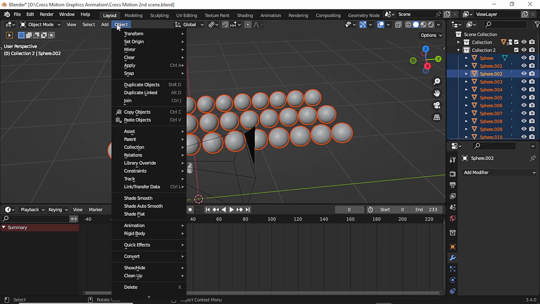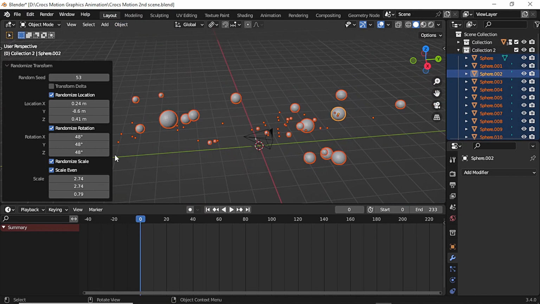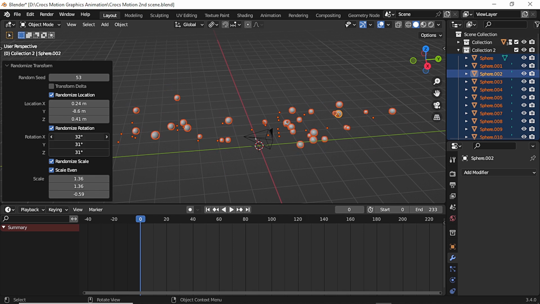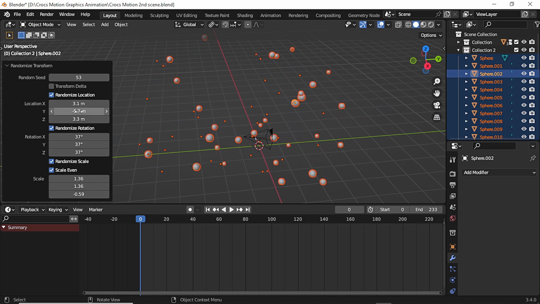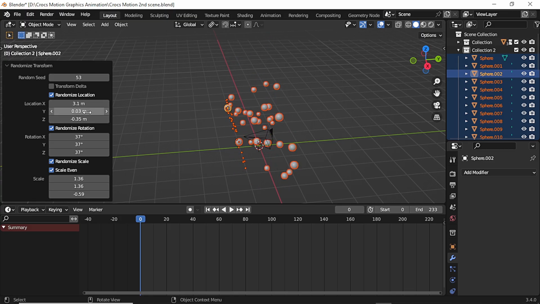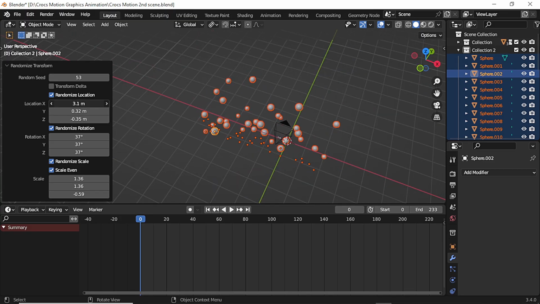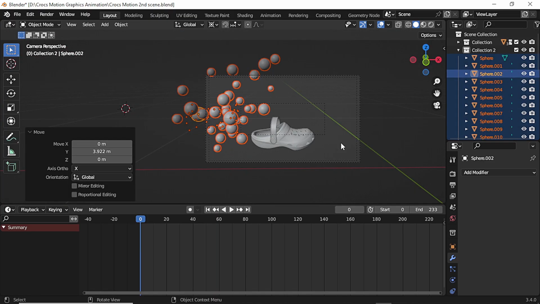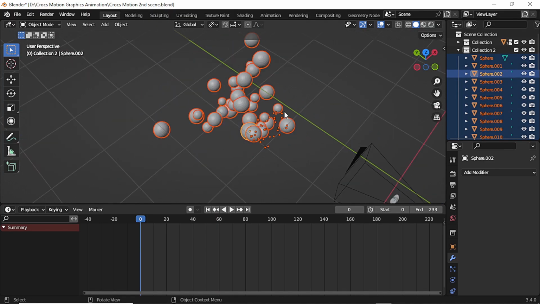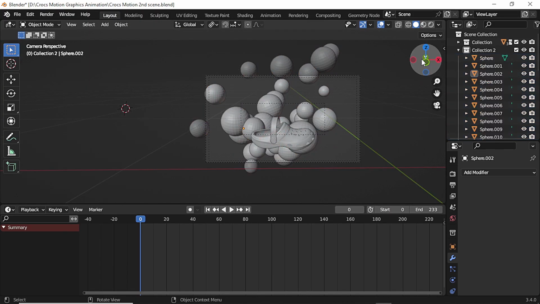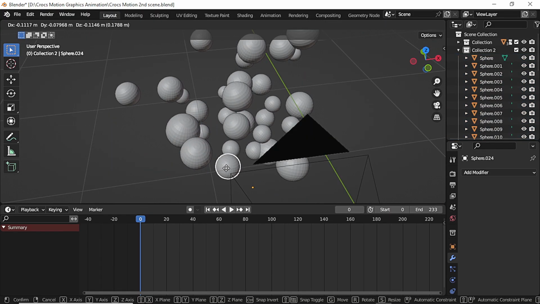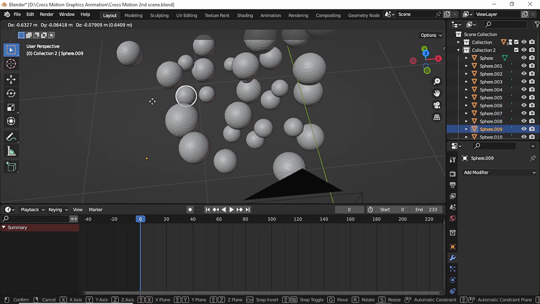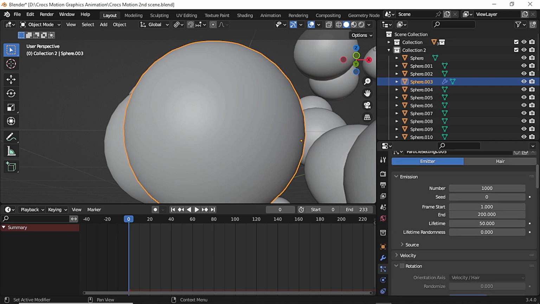And then I went over to transform to randomize transformation, and then I began to play with the scale value as well as the XYZ rotation and location values to get the desired look I was looking for. Once I was satisfied, I went ahead to place the balls in front of the scene, and then I went ahead to position them individually in a manner that will look more desirable.